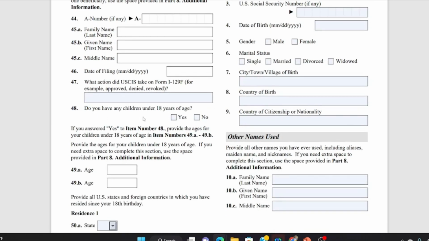If you selected yes, do you have any children under 18 years of age? If you're filing for them, maybe you are including them, yes. Even if you're not including them, if yes, select yes. If your response is no, then select no.